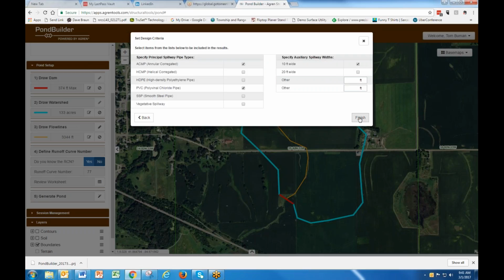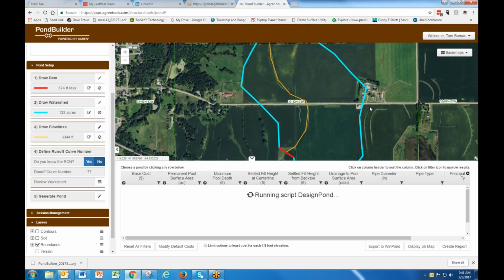And then I'm going to simply click on Finish. I'm just going to accept 10-foot wide spillways for this design. I'm going to click on Finish, and now it's going to start generating all the possible pond designs for the options that I requested. So I'm going to have multiple pipe sizes. I'm going to have 2 pipe types, the PVC and the annular corrugated metal pipe. And then I'm also going to have the options for a 10-foot wide auxiliary spillway.